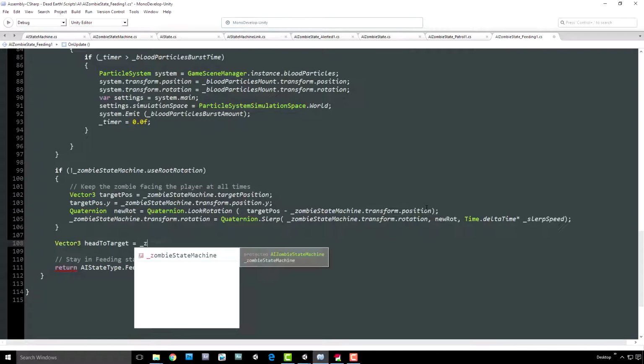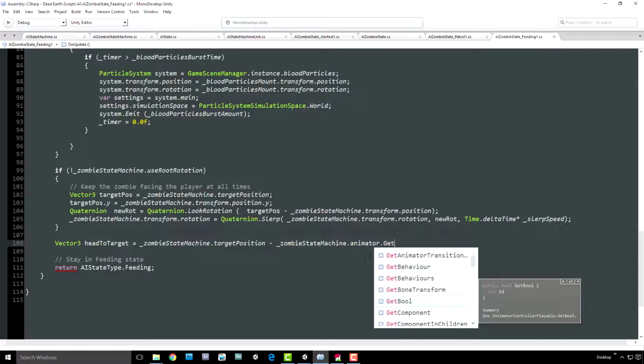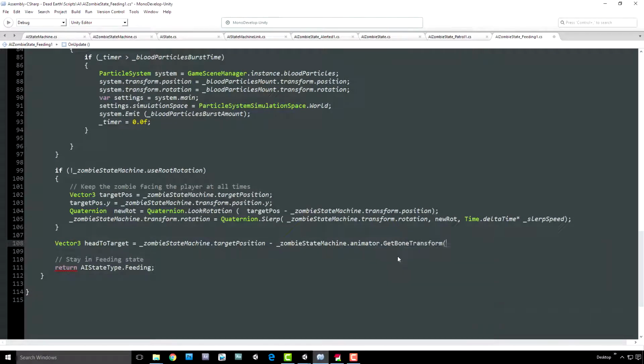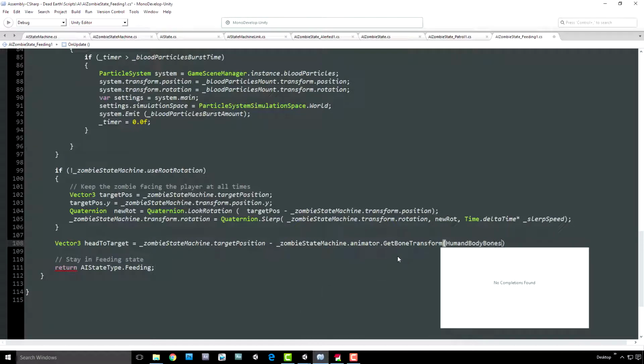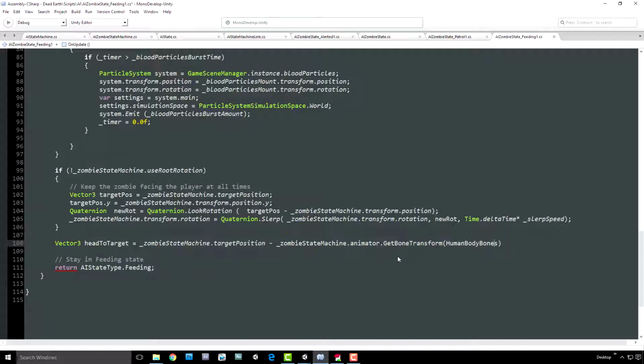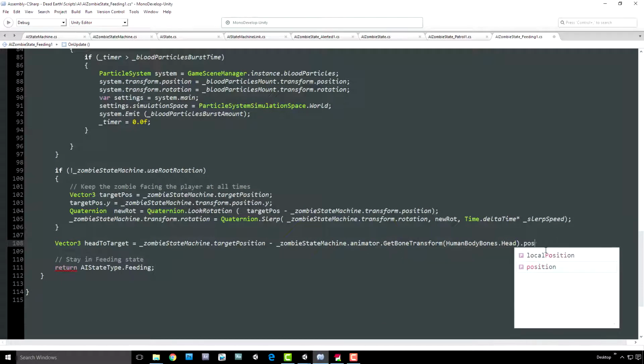And this is simply going to be the zombie state machine's target position, which of course, in the case where the target is the food source, is going to be that little sphere trigger that we placed on the dead body's neck. And we're going to subtract from that our head position. Well, we know how to get the head position now. We just need to get the zombie state machine's animator, and we need to use its GetBoneTransform function. And the bone we want is HumanBodyBones.Head. That will return the transform, and of course what we want is the position.